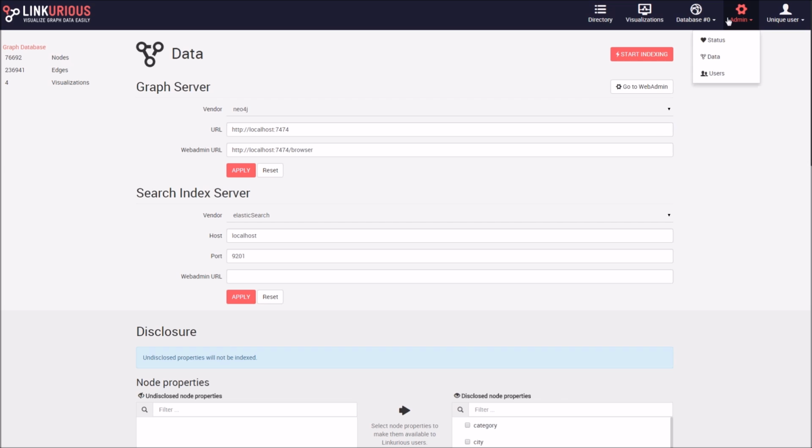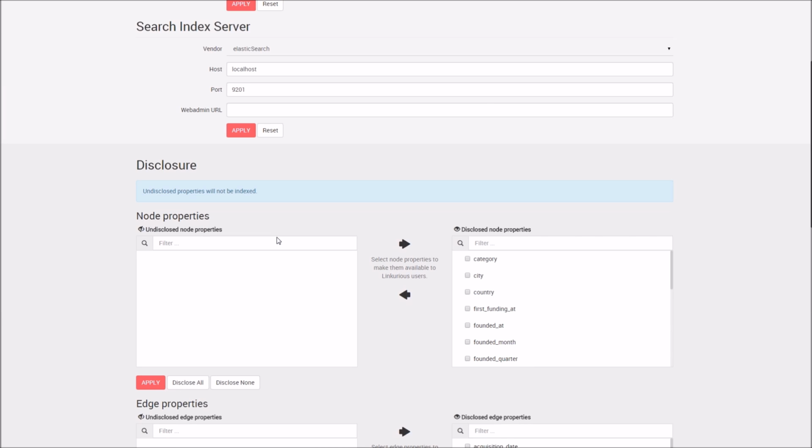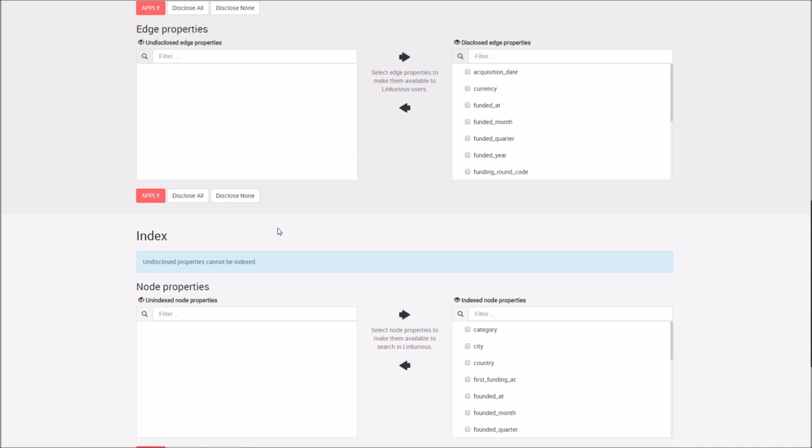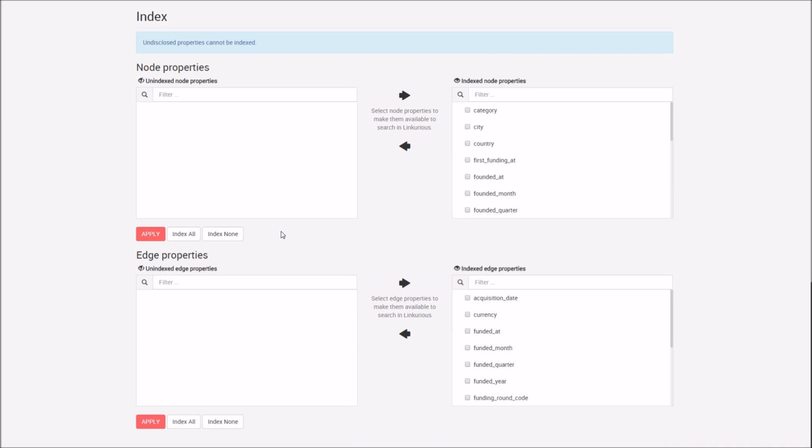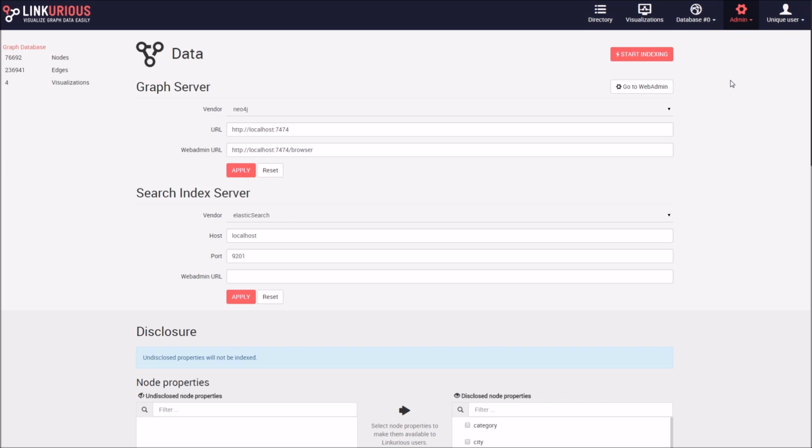Here I'm going to show you the admin dashboard of Linkurious Enterprise. From the admin dashboard, I can give the settings of my Neo4j server. So it can be hosted on my local machine, or it can be in another machine. It's very easy for me to handle that. Same thing for Elasticsearch, which by the way comes packaged with Linkurious. I can also choose which properties are going to be displayed or not displayed. I can choose which properties are going to be indexed or not indexed. So I have full control on that.